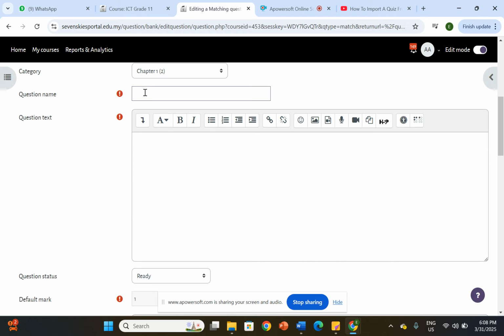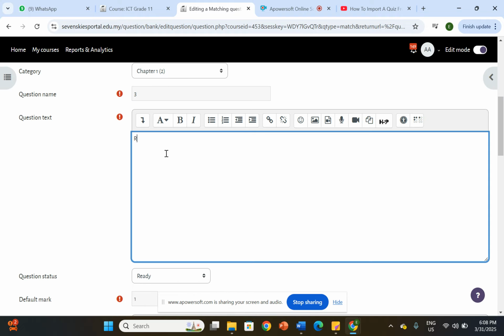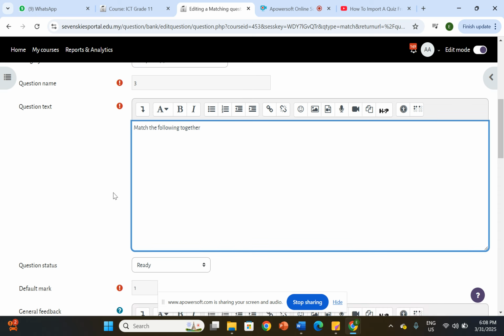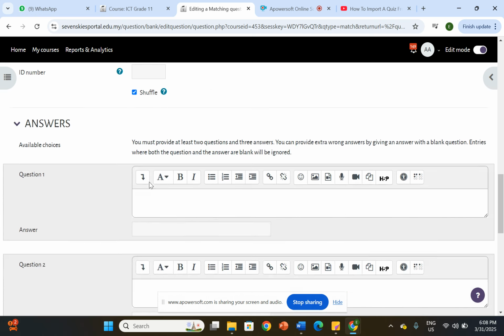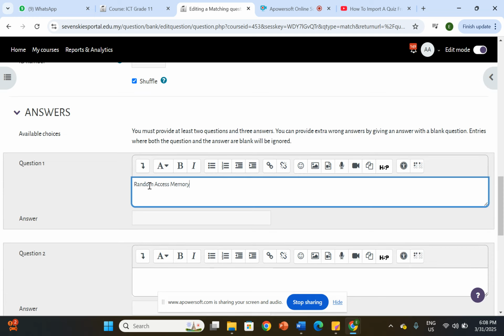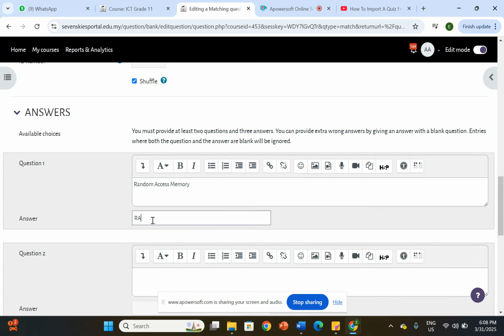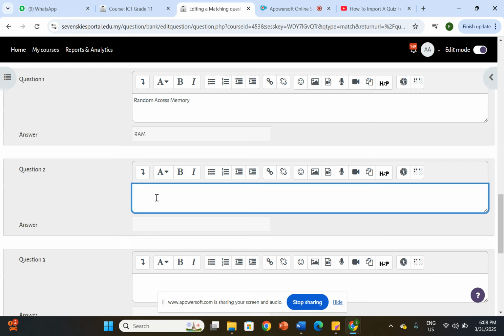Then I call this one question three. Now I say random access memory. Oh, sorry. I call this one match the following together. Now, the first question, what was the first question? The first question says random access memory. That is alright.